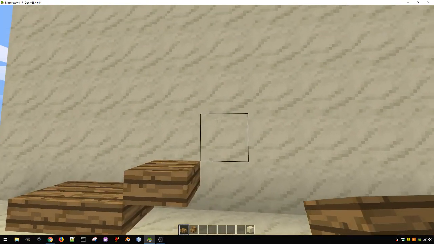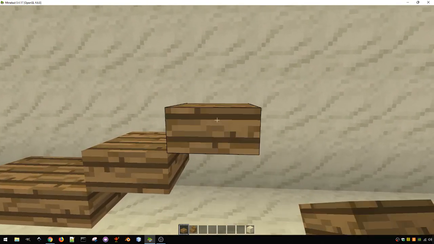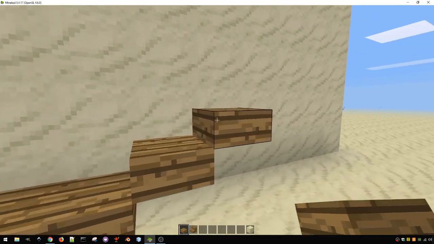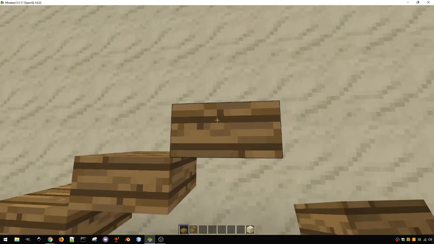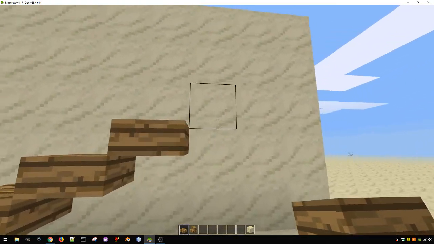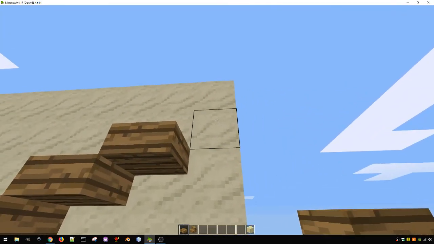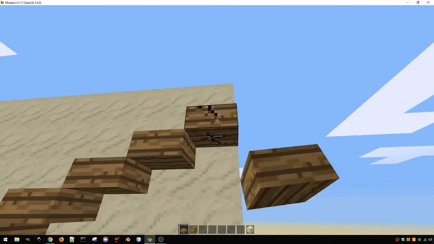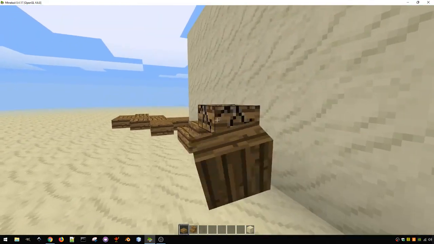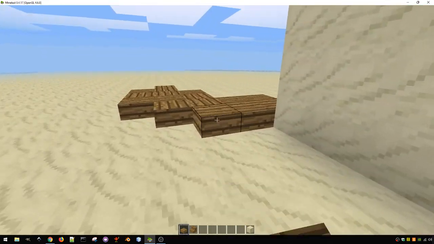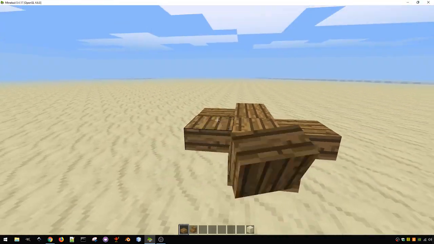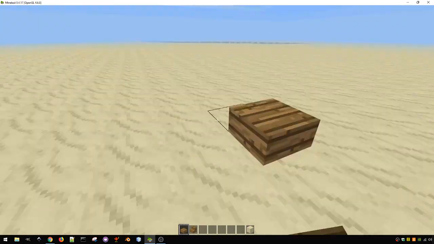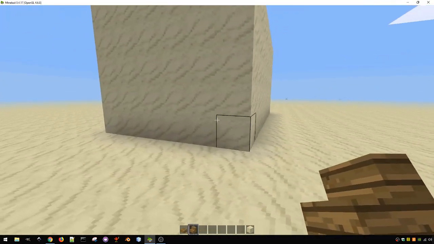Oh, nice! If I point at the bottom, the slab gets placed at the bottom. But if I point at the top, oh, this is great! I can make stairs like this. Very nice. This is probably not what some players have experienced in some servers.